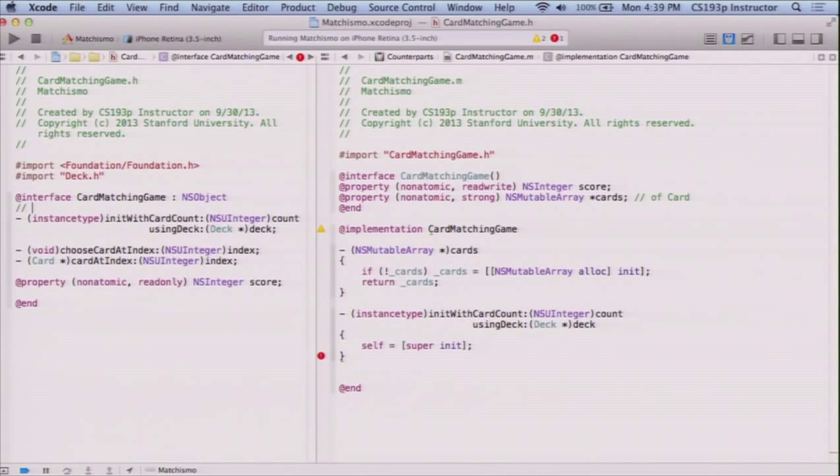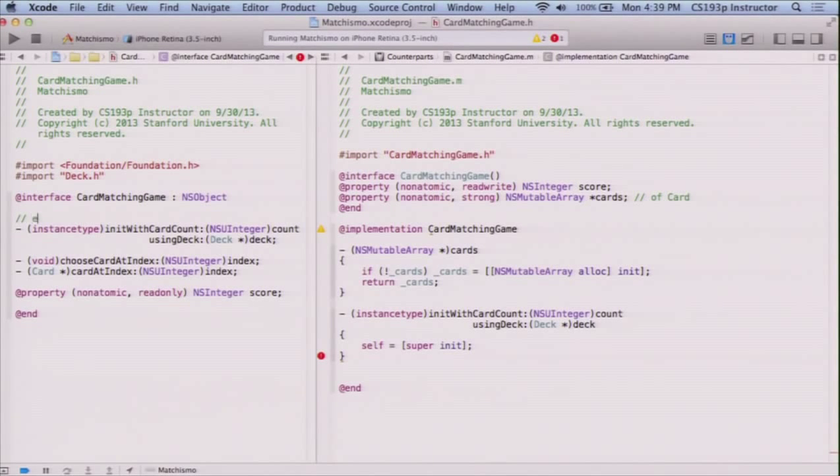So I'm actually going to put a comment in my public header file saying this is my designated initializer. That way, if anyone ever subclassed my card matching game, they would know that in their designated initializer, they'd have to call super our designated initializer. Okay, that's the way designated initializers work. You have to call your super's designated initializer from your designated initializer.